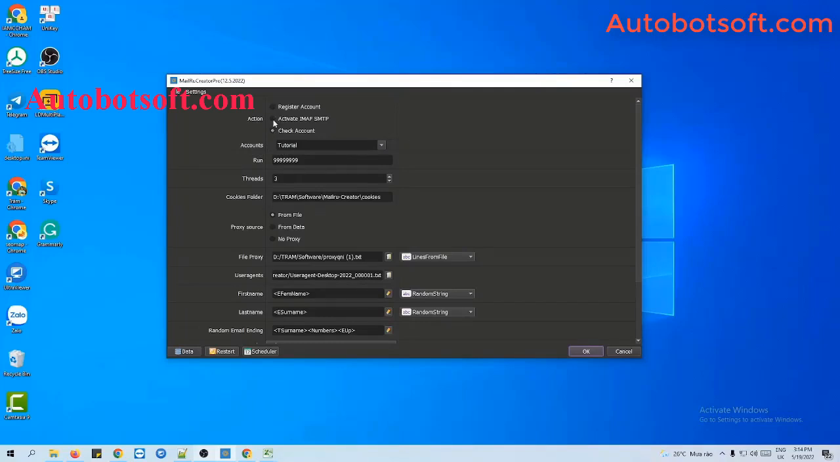When you run the register account function, the accounts which have been created will be saved in data. You don't need to import data at the account section here. Next, run. This is the number of times that you want the software to run. If you set it at the default, the software will run continuously until you stop it manually, and you can put any other number here. In case you want the software to run 1000 times successfully and then stop automatically, you put 1000 in this section.